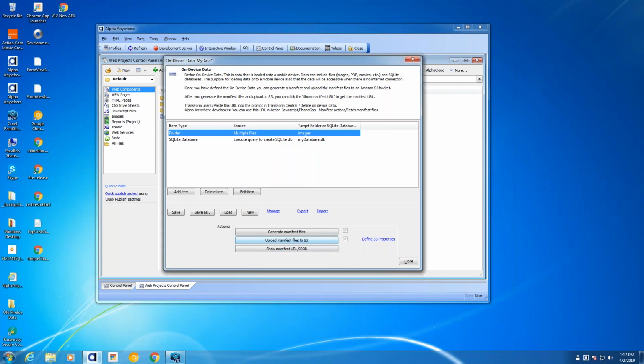And this usually doesn't take very long. That was pretty quick. So that took my entire product database and all of those images, and it tossed it up onto S3. Would that take about a second? Not too bad. And then the last thing I want to do now is take this and let TransForm know that this manifest is ready for it. So the way to do that is I click the Show Manifest URL JSON. And just in case you had forgotten that, up here in the instructions, it says TransForm users, paste this URL into the prompt in TransForm Central. And I'll show you how that works.